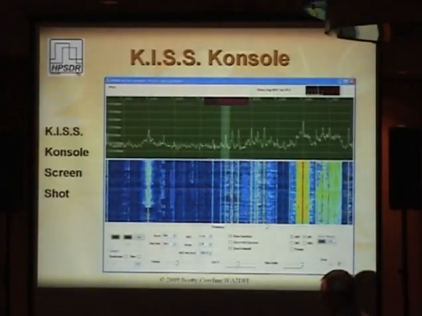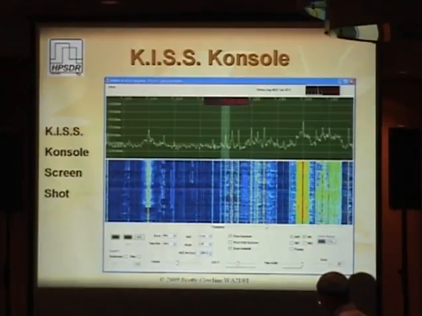And this is a picture of the screenshot of K.I.S.S Konsole. So see, you got a waterfall display down here, a spectrum display up here. Pretty nice for a basic software, huh?